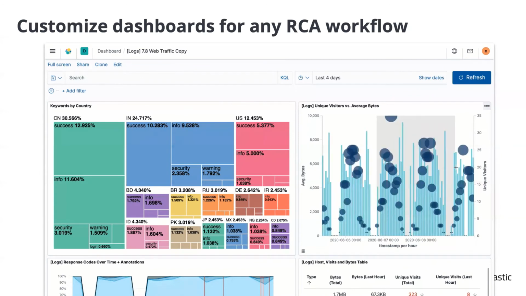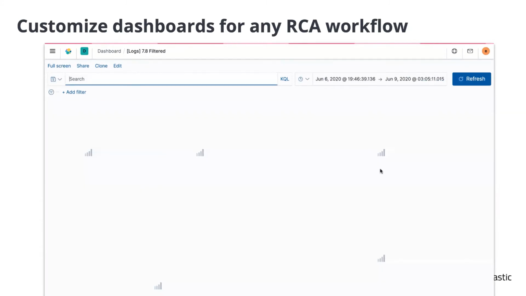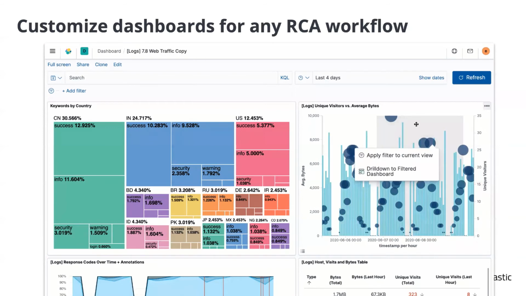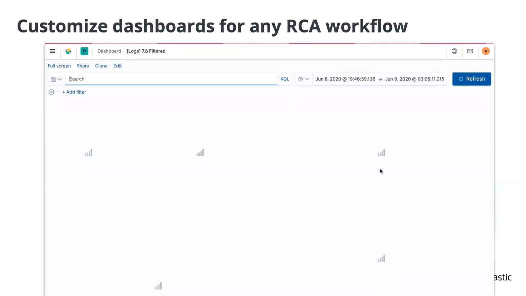You can also use this to drill down to a log view. So go from a dashboard to a log view. So this has been a long requested feature in Kibana, and we think it just adds to the usability and making that workflow of investigation a lot simpler.